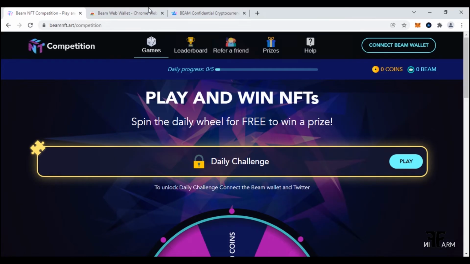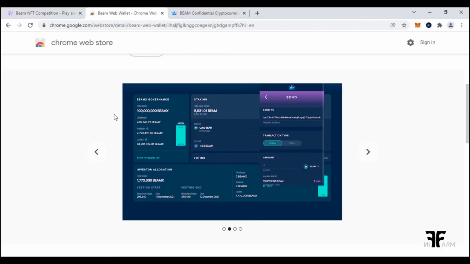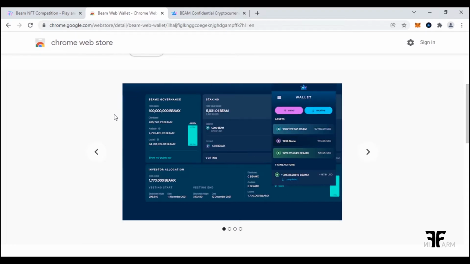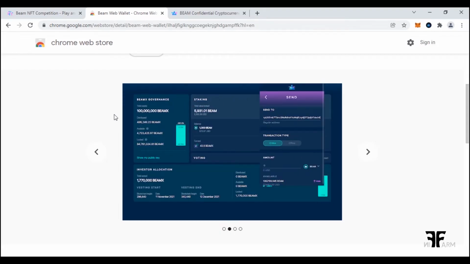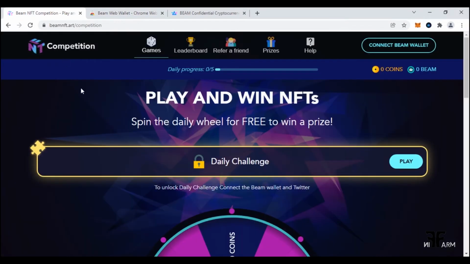You can download the Beam web wallet from the Chrome Web Store and add it to your browser. Once downloaded, it will ask you to create a new wallet or restore one. Create your new wallet to get started. Don't forget to keep your seed phrase somewhere safe. Once your web wallet is synced with the blockchain, connect your wallet with the Beam NFT marketplace, which is beamnft.art. Once connected, you just have to click on join the competition.